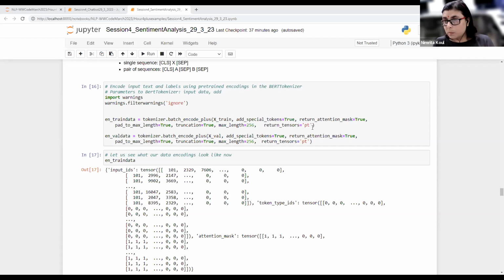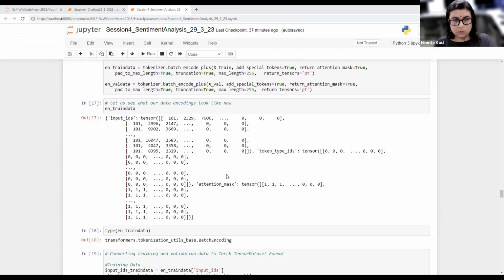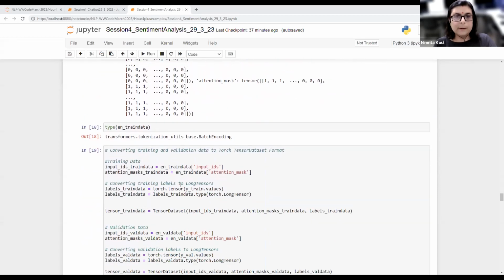Our transformers library can also work with JavaScript. So this is to specify that we are working with Python tensors in this case. So this encoding is applied both to the validation data set and the training data set. And here's what your tensor looks like. It's all numbers. The text has been represented as numbers.